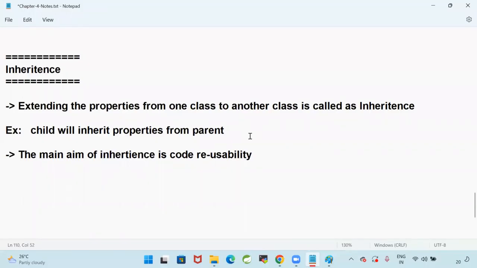Encapsulation for security, abstraction for hiding, polymorphism for many behaviors, inheritance for reusability. These four are the pillars of OOPS. Any language that supports these four principles is called an OOP language. POP languages are available, OOP languages are available. Now we are learning an OOP language. That means we need to represent everything in the form of classes and objects.